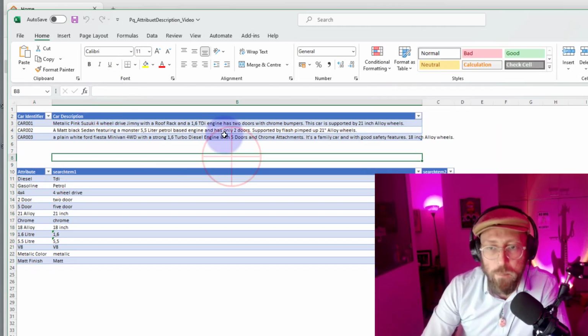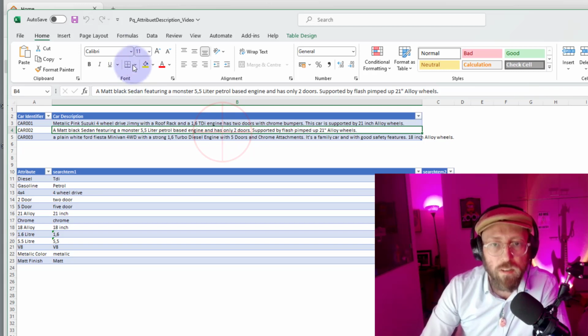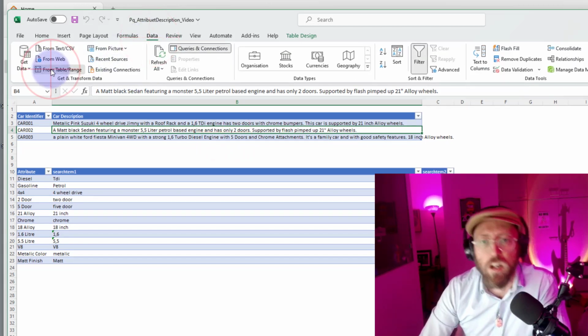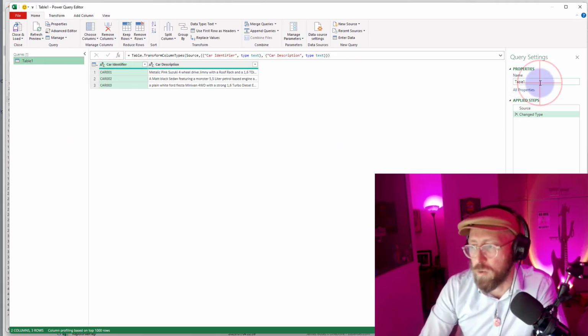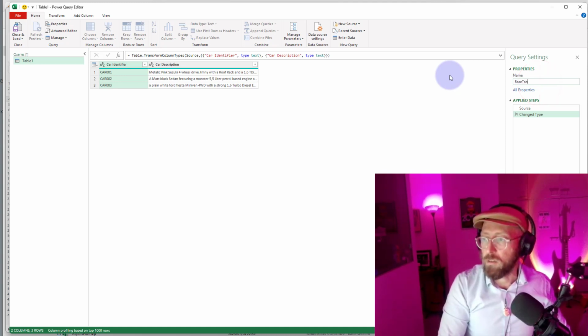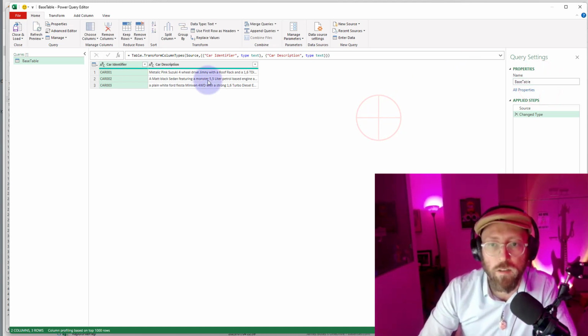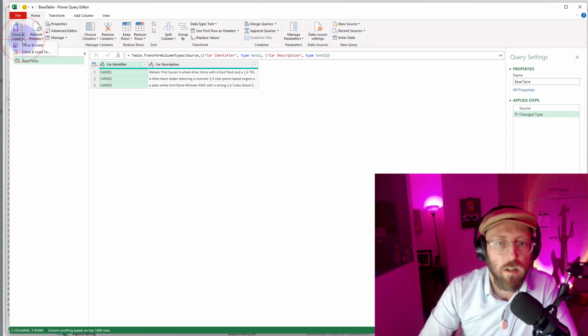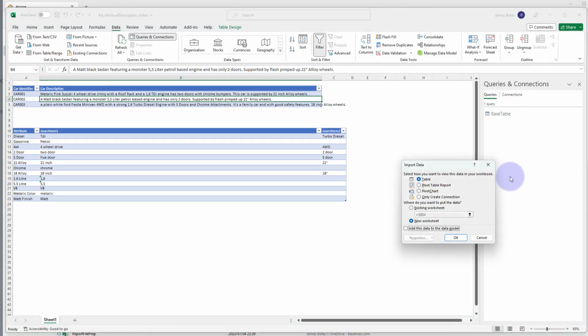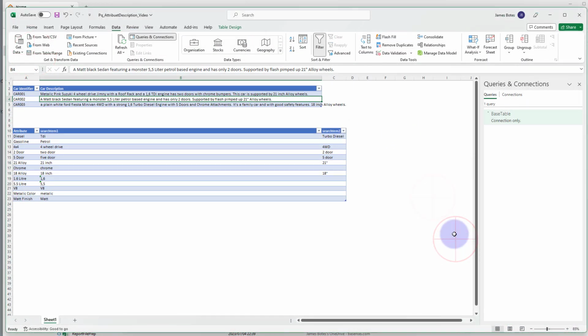So first thing we do is we pull this data into Power Query. We pull this main table in, data from table and range. It goes in. We call this the base table. Cool. And that's all varchar. It's going to load it to close and load, so I'm just going to create this as a connection only.